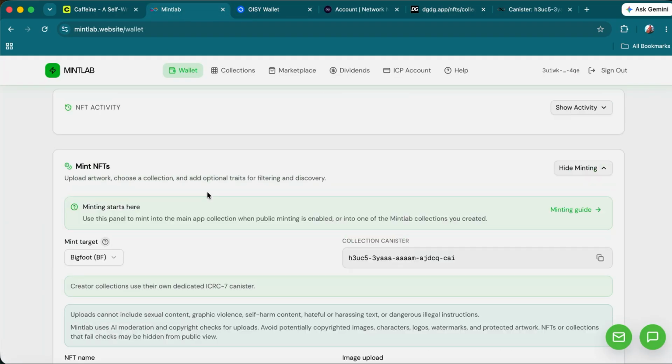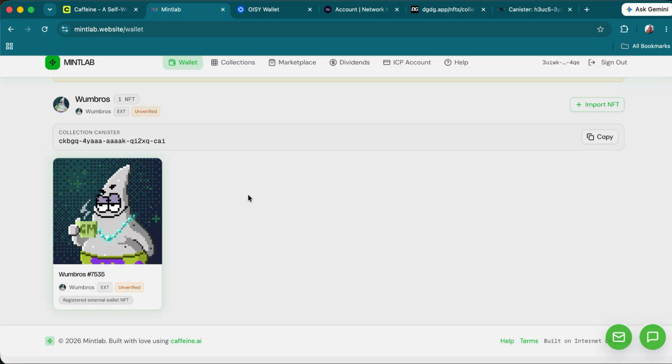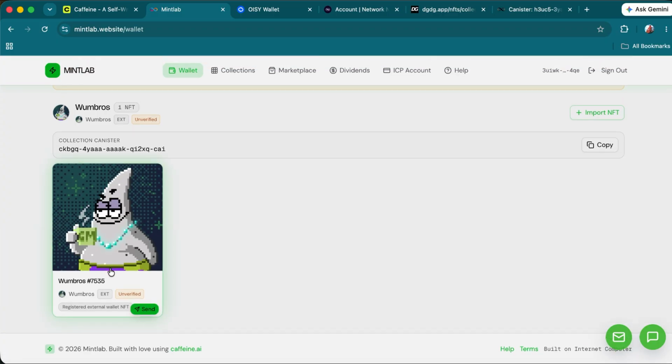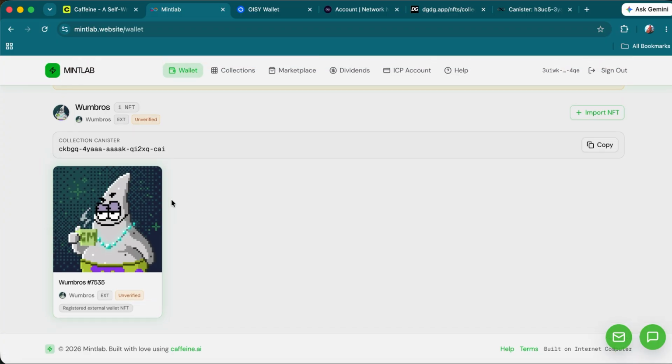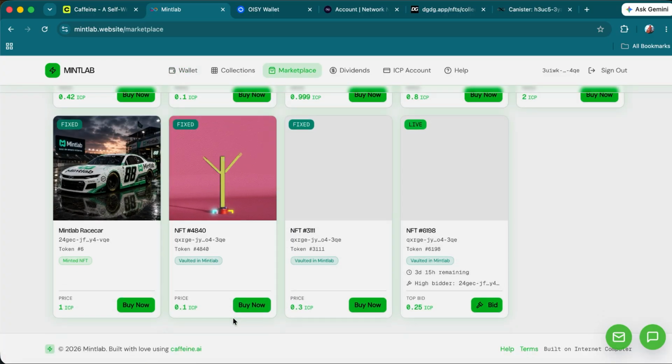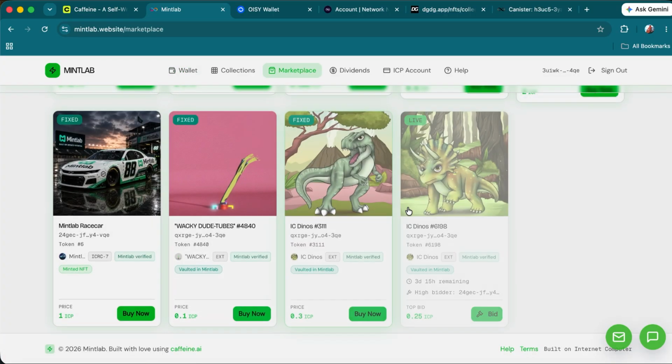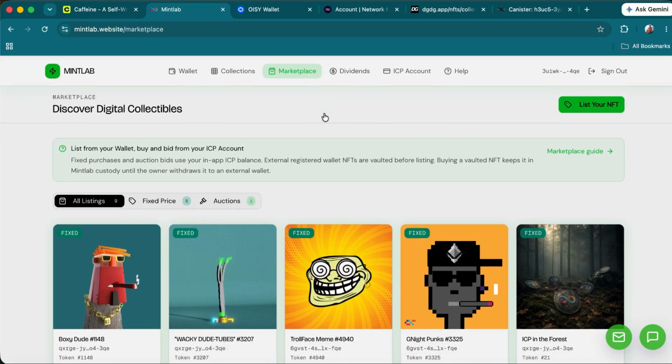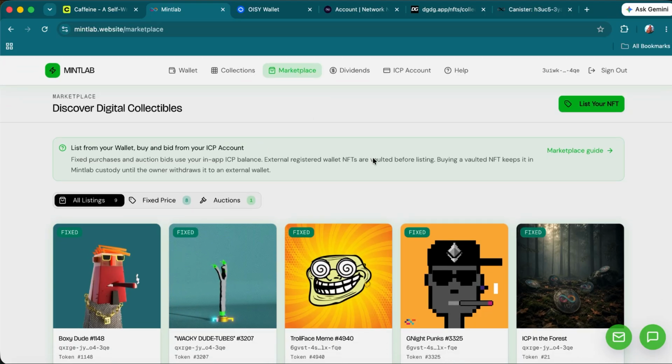Check out the marketplace in Mintlab. I'll put the One Bros up for sale. We just imported it, so now we'll put it for sale on the market. I'll put it in for an auction. So we'll just create an auction listing here.